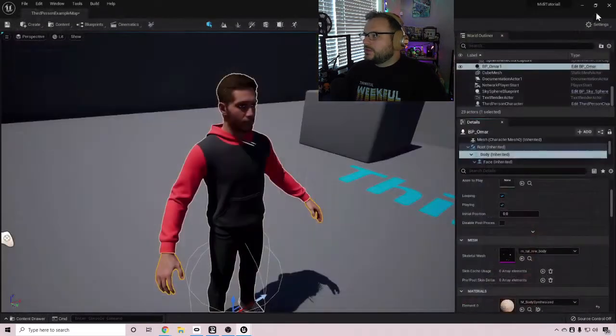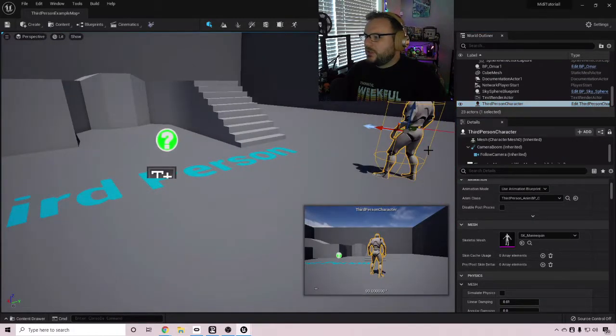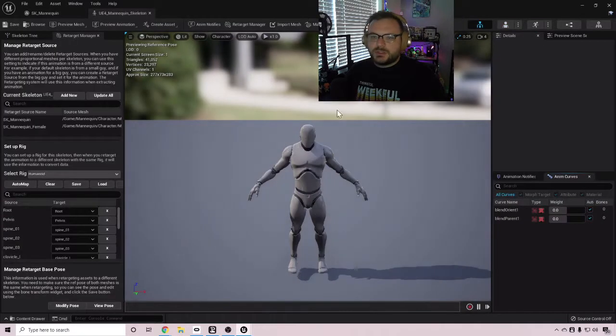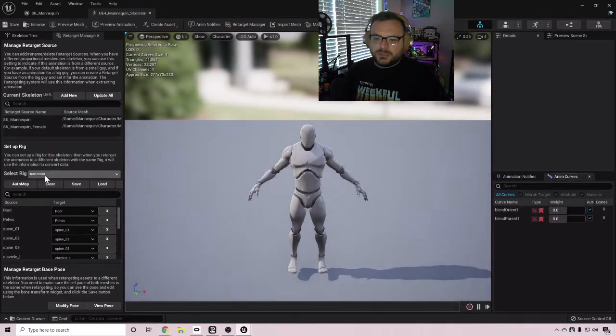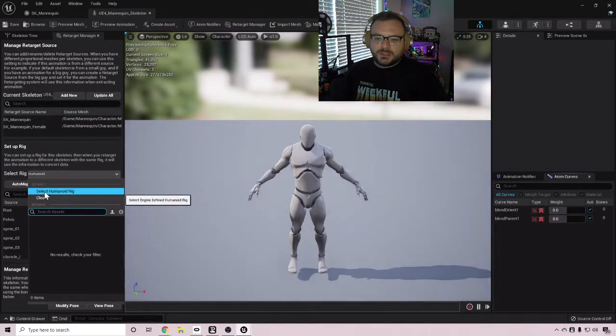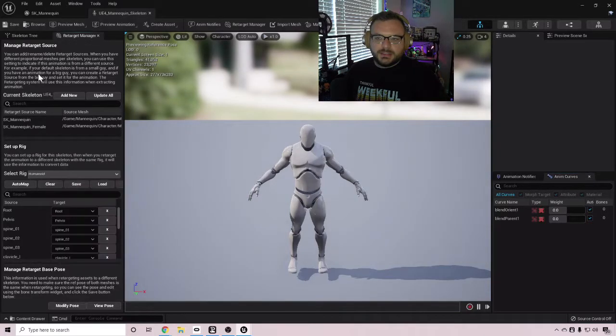We also want to go into our third person character, go to the skeletal mesh, go to skeleton, and also here we want to make sure that select humanoid rig is selected for the mannequin skeleton too. And everything should align. We don't have to change anything there.